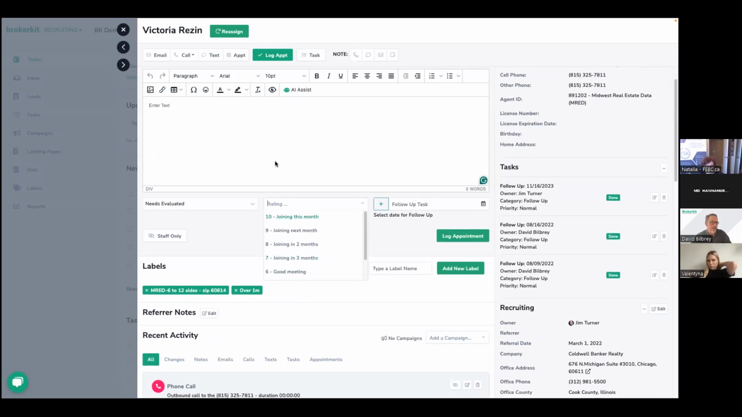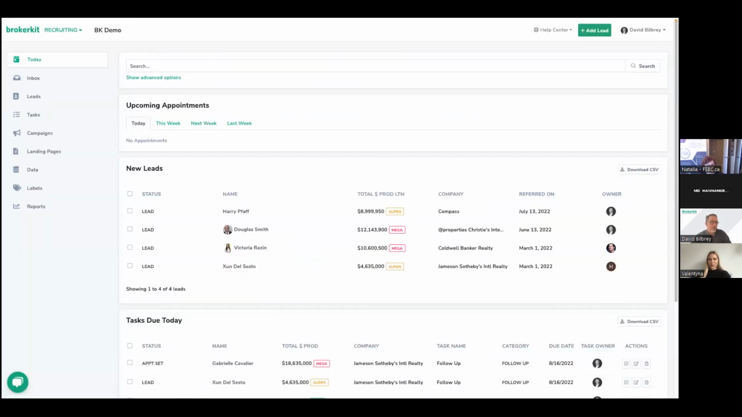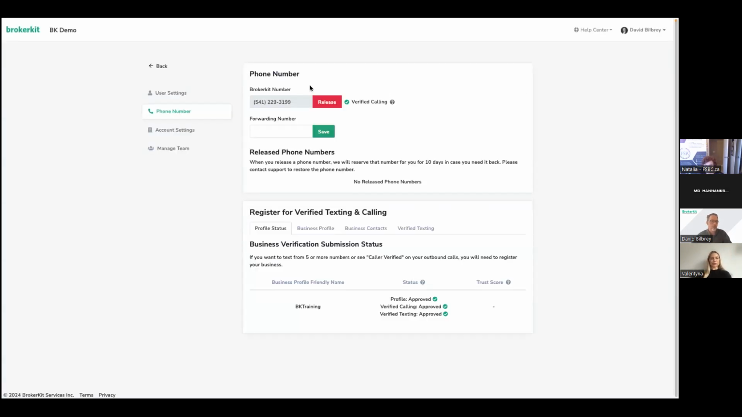And then, yeah, I'll show you the report that you can use to follow up in a moment. When you're calling out a BrokerKit, you'll get a BrokerKit phone number and you'll get to choose a local area code. So it'll look like it's coming from your BrokerKit phone number, and then you'll forward it into your cell phone. So when they call you, it'll go right to your cell. When they text reply, it'll go to your cell phone too, so you can have those conversations.